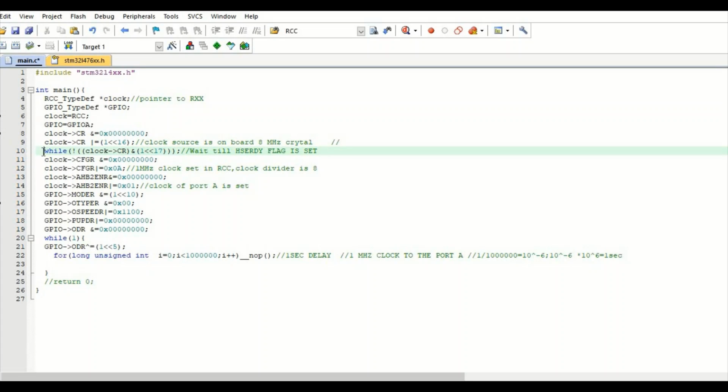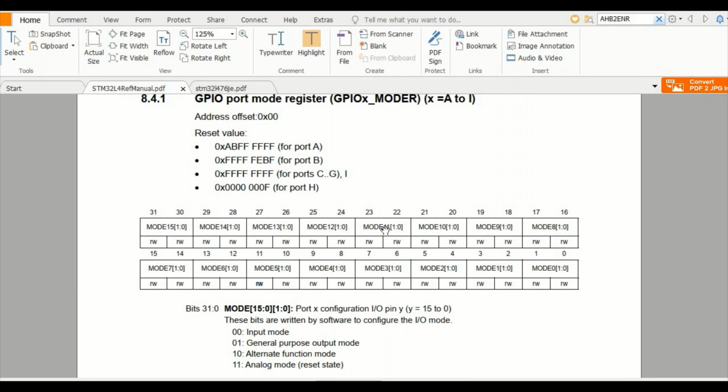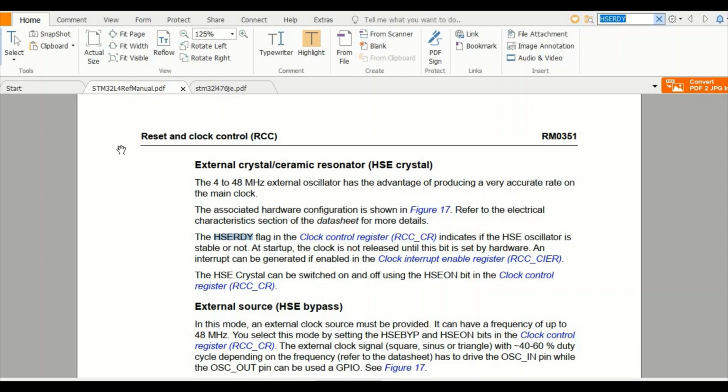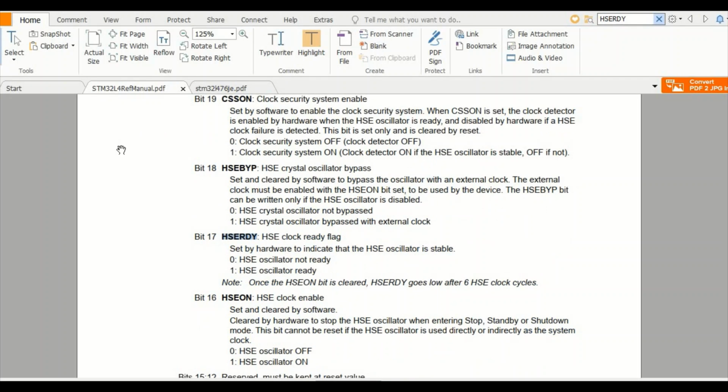This while loop on CR and bit 17 means that in the RCC register there is a bit, let's search for it, HSERDY. There is a bit which sets when the clock source from the crystal is stable. Till then, in the code we are allowing it to wait. Then we go to further steps.